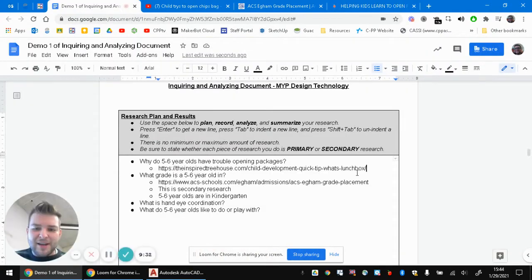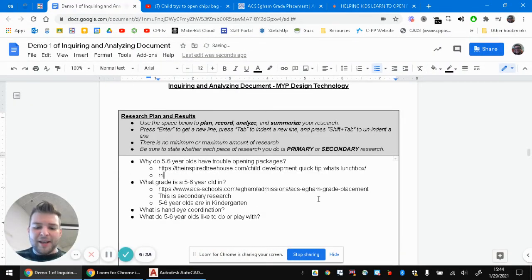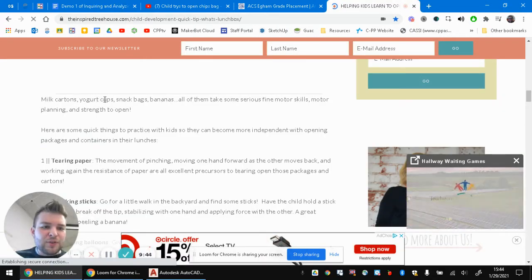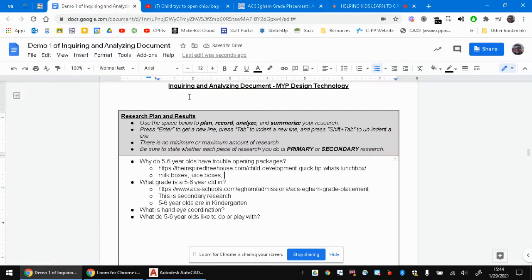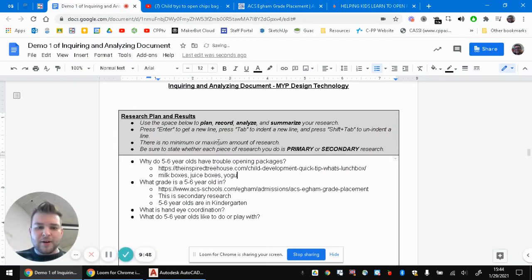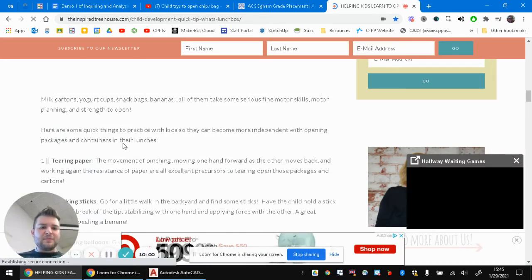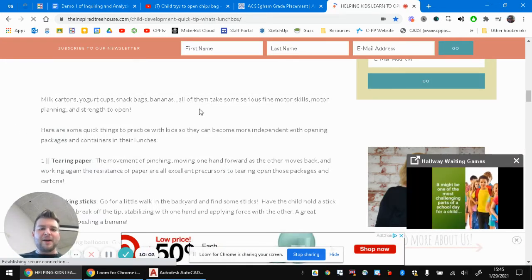I'm going to jot some of this down. So I'm not going to worry about the formatting yet. Milk boxes. I'm just putting notes down. Juice boxes. What else was over there? Any info you see that looks useful, yogurt cups, snack bags, bananas. I can come back and format my research later, but if you see stuff that seems really relevant, it doesn't hurt to jot it down right away. So those are some of the things that they have trouble opening.